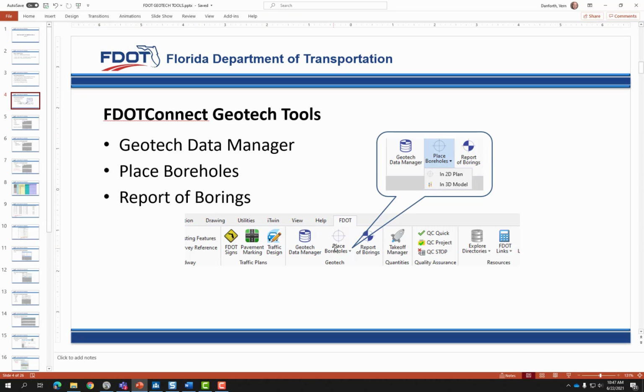The tool resides in the FDOT menu, or the tool set. You'll see there's a group of tools here. There's a GeoTech Data Manager, the Place Boreholes tool, and the Reporter Core Borings tool.